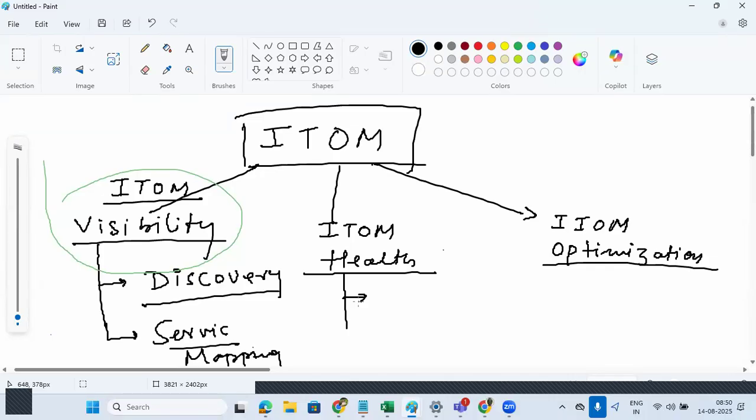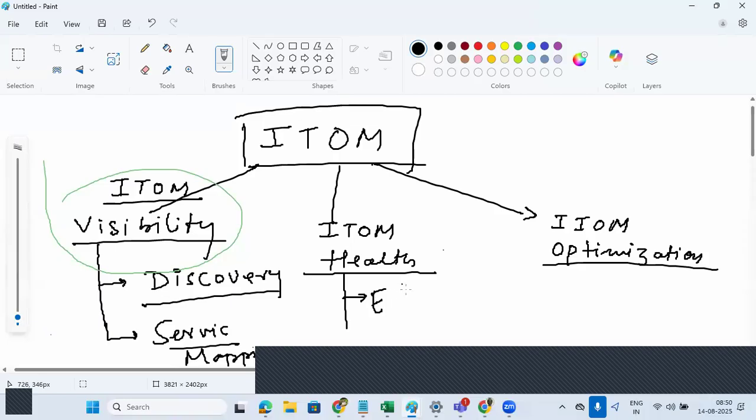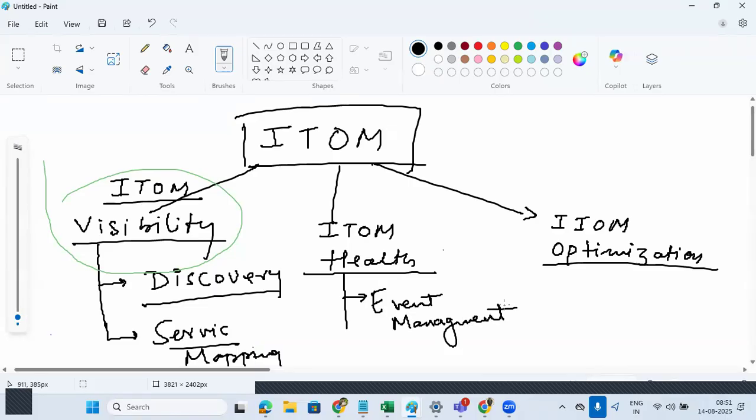If I talk to you about ITOM health, guys, it has been divided into two major segments. One is known as event management. There is one particular module that has come up in that area, known as event management.